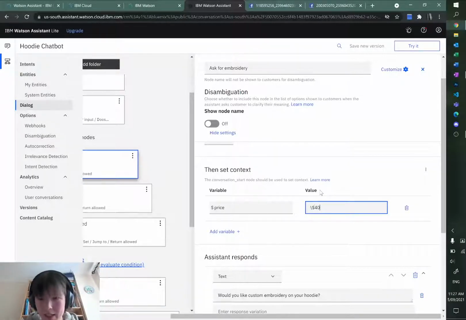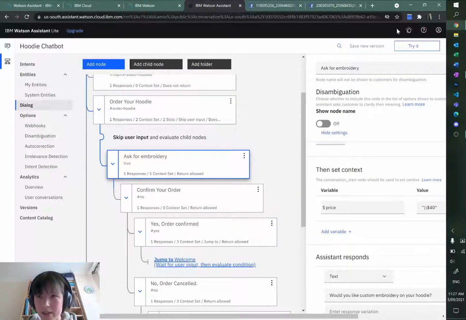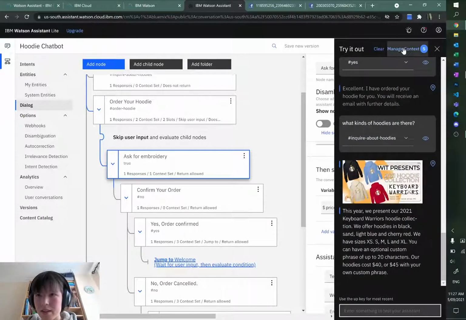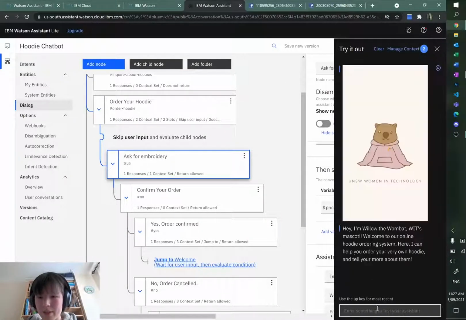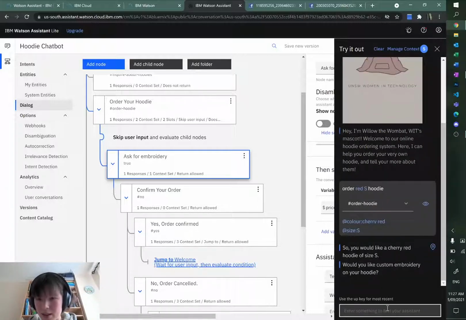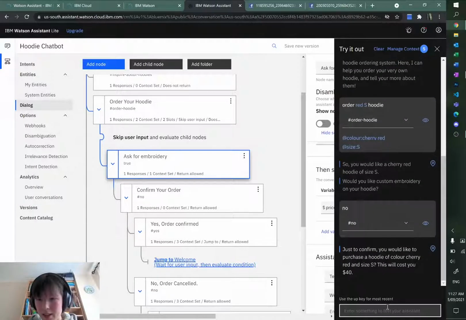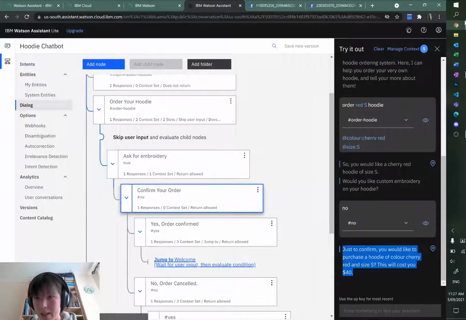Backslash 40. That should hopefully work out. I have a feeling there should only be one backslash, but let's try with two. It's a bit of guess and check with this kind of thing. Let's clear that. Yep, so it's working correctly now.